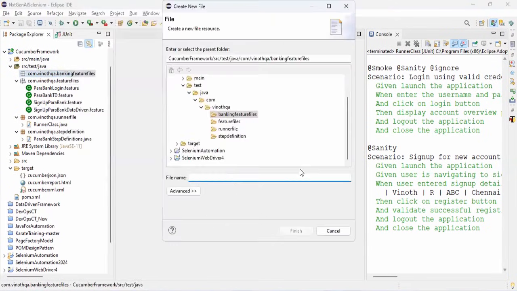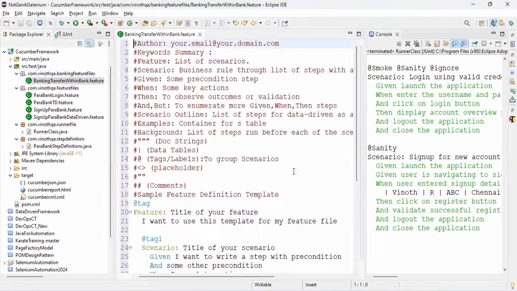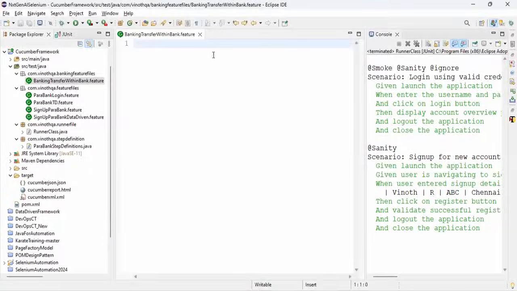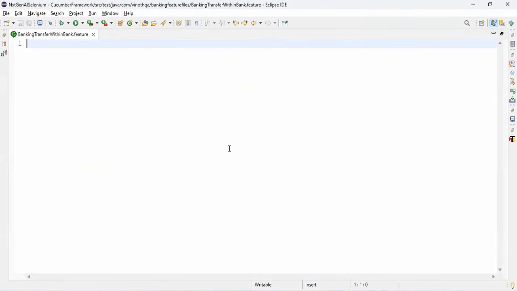First feature file: banking transfer. Within bank dot feature. I'm explaining this concept without Selenium code only, so that it will be easy for me to explain.